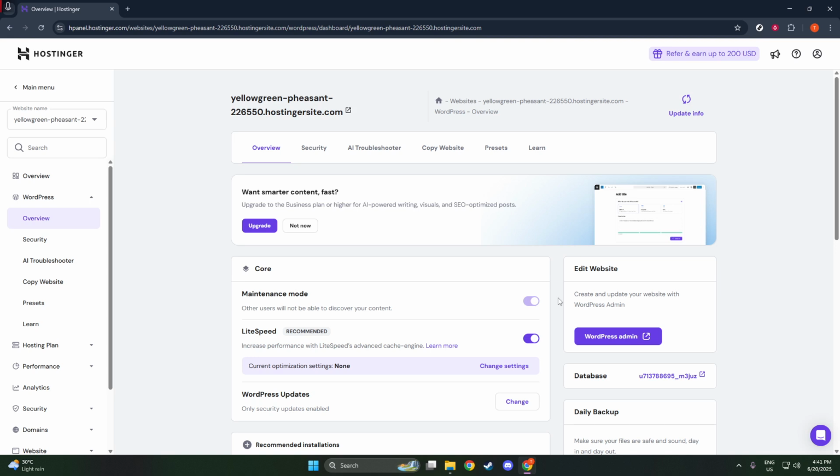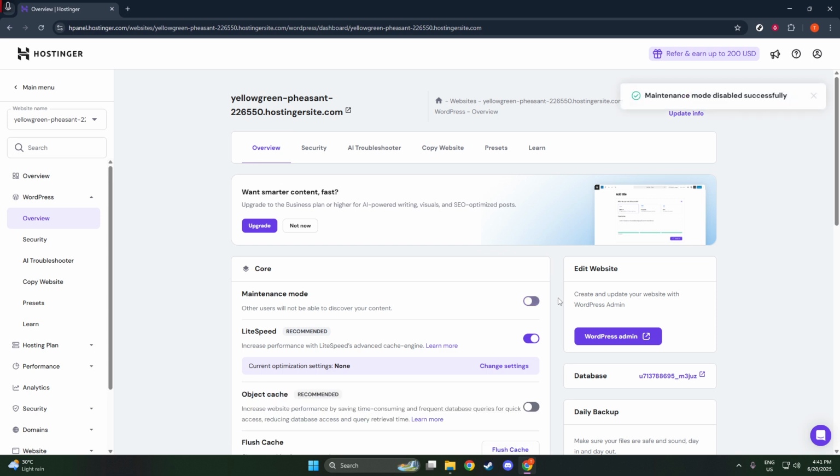Navigating the Hostinger platform to access your WordPress dashboard is straightforward once you know where to look. Remember, taking advantage of features like the maintenance mode can improve your site management significantly. I hope you found this walkthrough helpful and feel more empowered to handle your WordPress site with confidence.